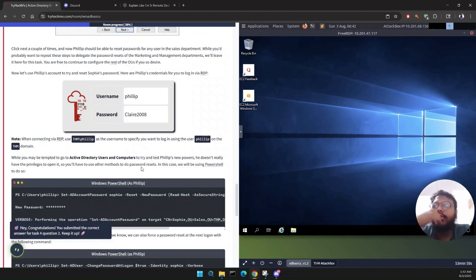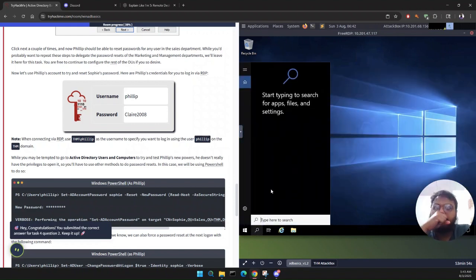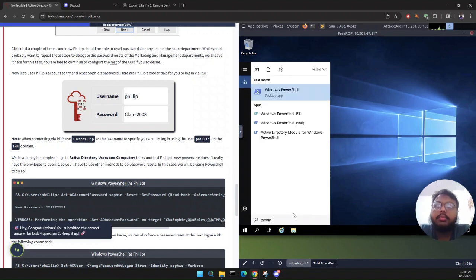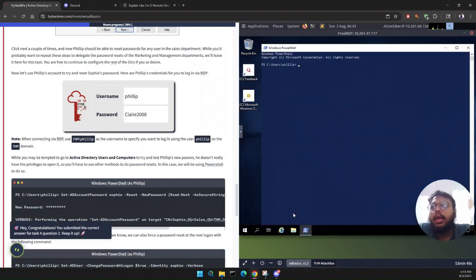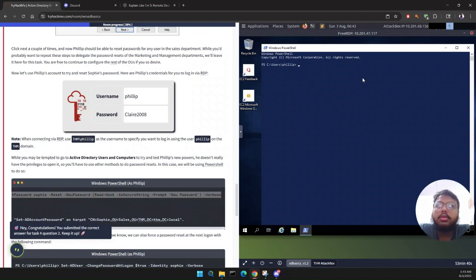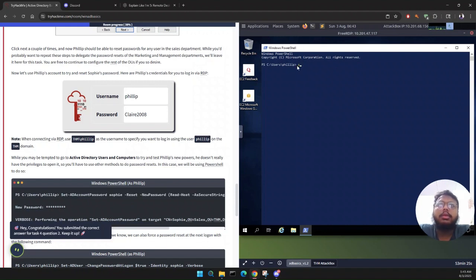We cannot go through using Active Directory. We are going to use PowerShell. Let's go to this PowerShell, and we are going to be using this command. Let's copy this and paste it. It won't let me copy paste, I think. All right, let's see.